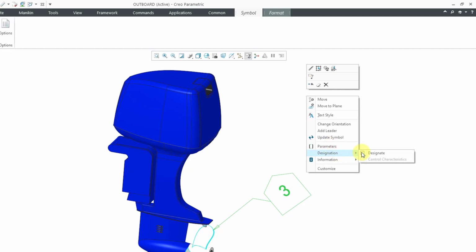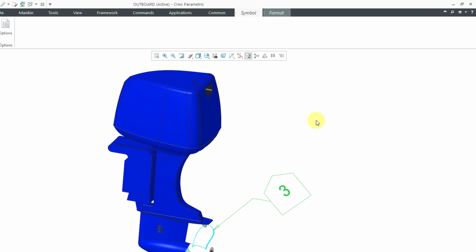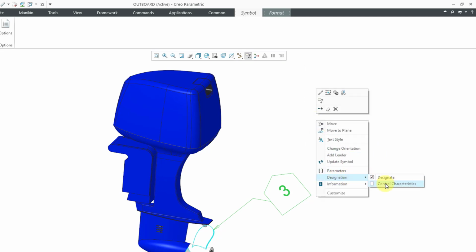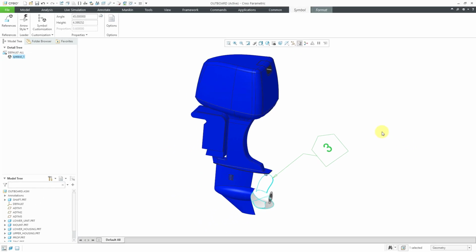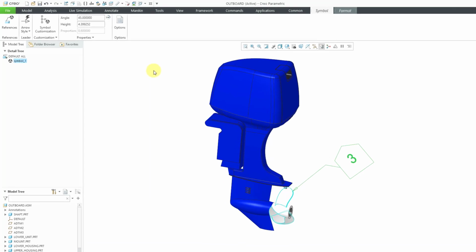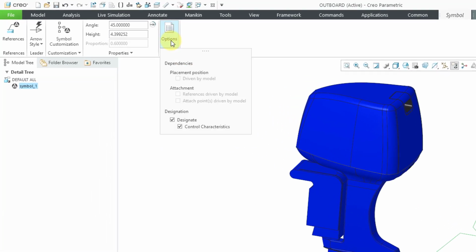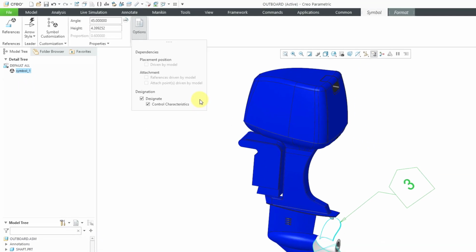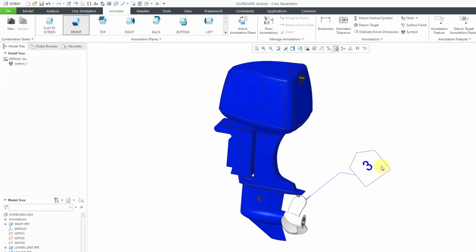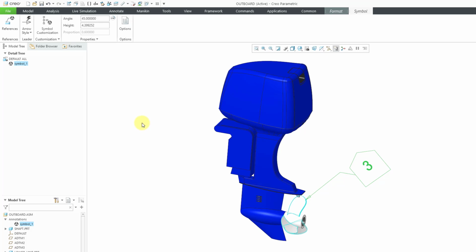Also, you can use designation, and I can designate it and then go to designation again and say that this is a control characteristic. That way, this will go up into Windchill when I check it in, and then I can use that control characteristic in a process plan in NPM Link. If you go to the options command, that's another place where you can designate it and also have it as a control characteristic.